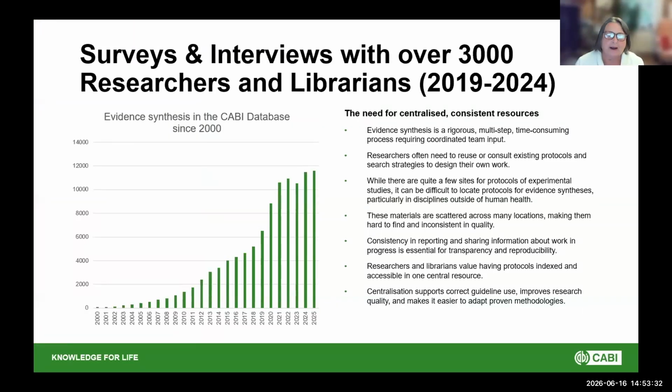So why are we doing all this work in the area of evidence synthesis? Like Sandra's slide, which I thought was interesting, as she had a very similar slide to this one. On the left here, you can see the growth of evidence synthesis in the CABI database. And as you can see, the volume has grown dramatically over the last two decades.